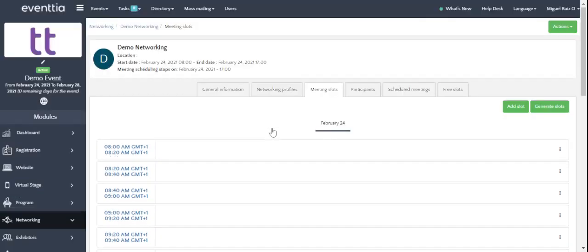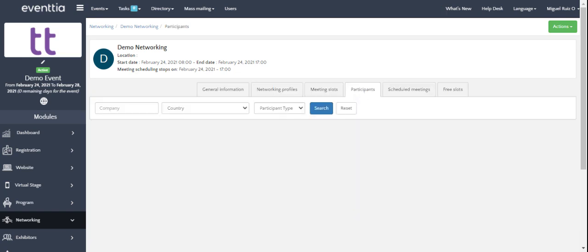Now, when the attendees start to schedule and confirm their meetings for the networking space, in this fourth tab for participants, we will also see those who signed up for the networking space. It will display the attendees' information right here: their amount of requested meetings, rejected meetings, and confirmed scheduled meetings.